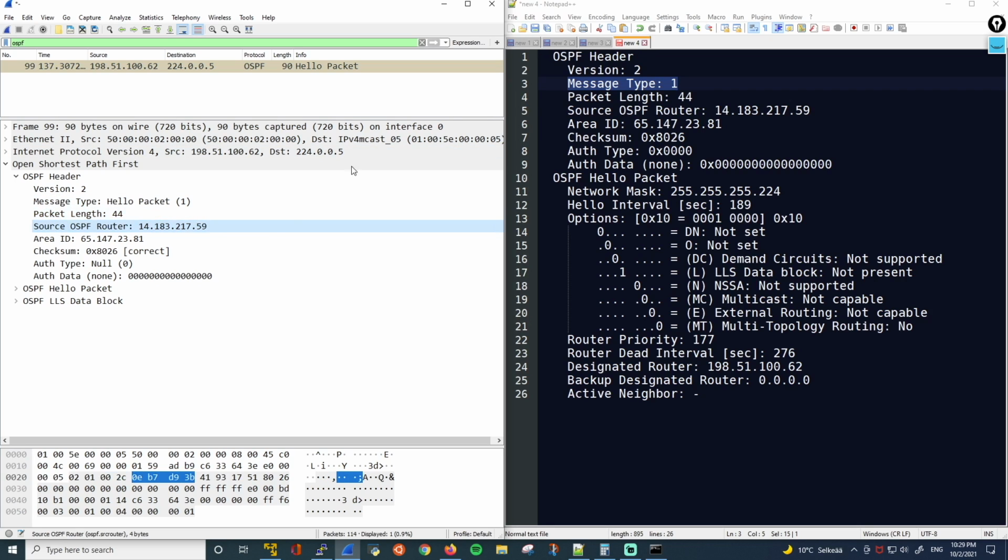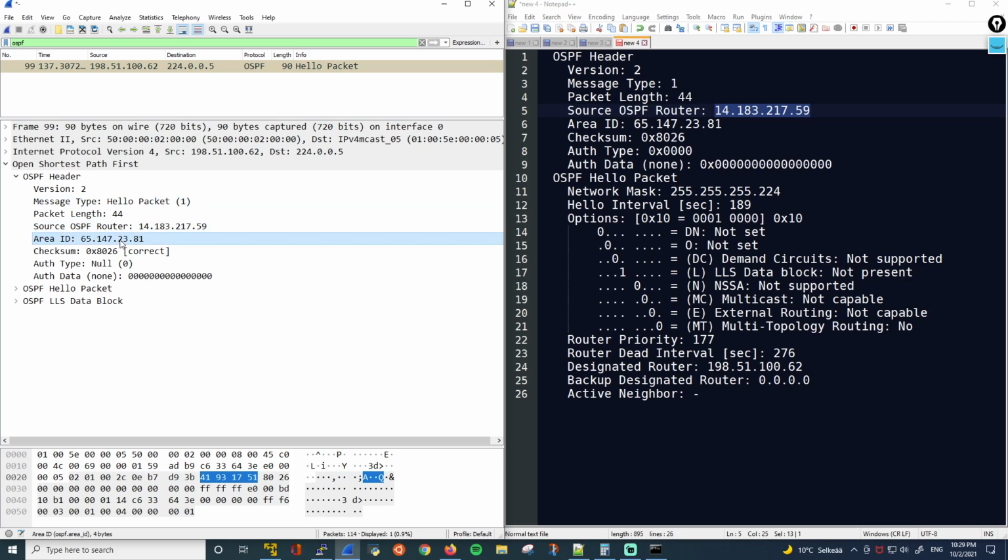And now here, I guess we'll find out if my binary conversions were correct. So 14.183.217.59. And right here for area ID, 65.147.23.81 seems correct. And this one we left as is, as a hexadecimal number, so that's fine. The authentication we also skipped, so let's move on.